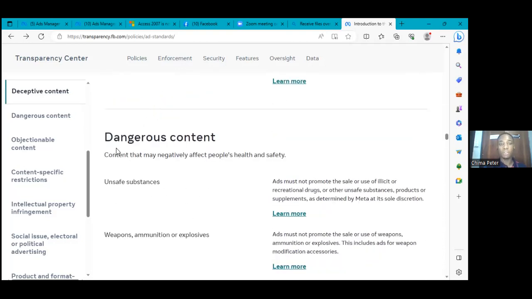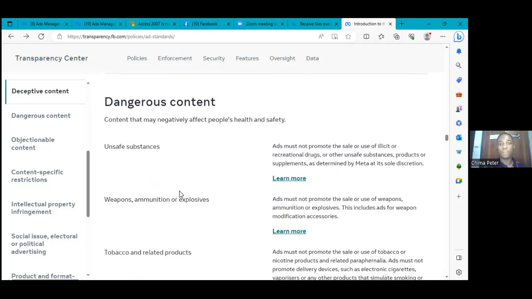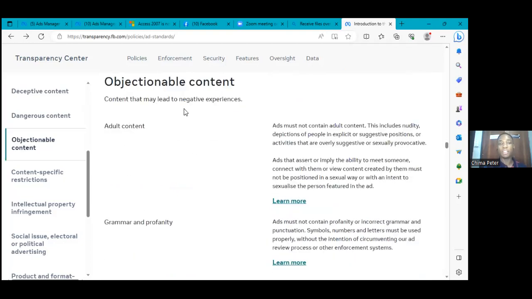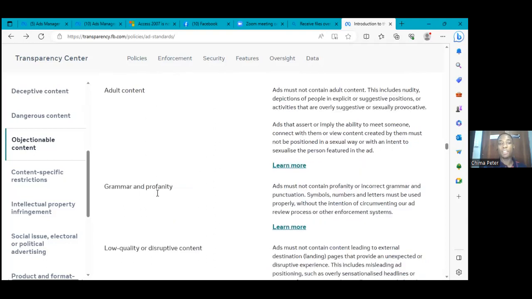So dangerous content such as unsafe substances is not allowed, weapons are not allowed, tobacco and other related products. Then adult content is not allowed. So when it now comes to grammar and profanity, that's another mistake that Nigerians make.